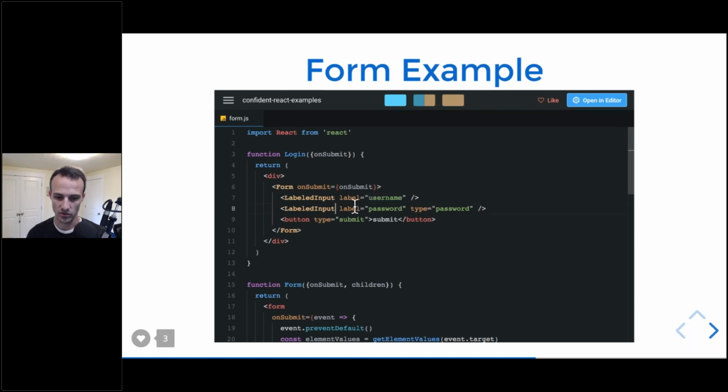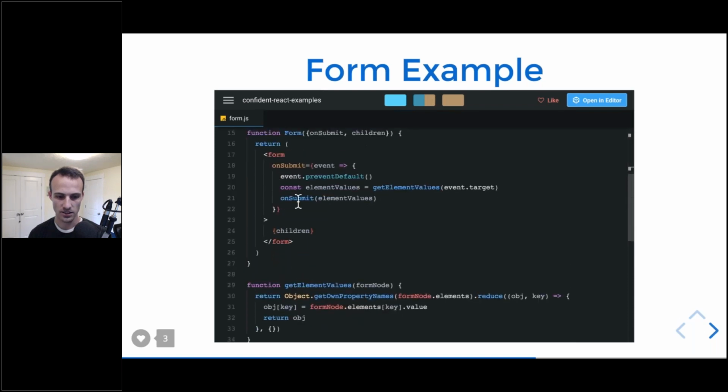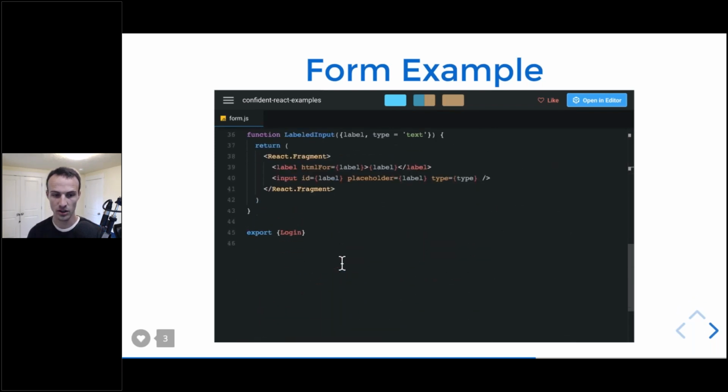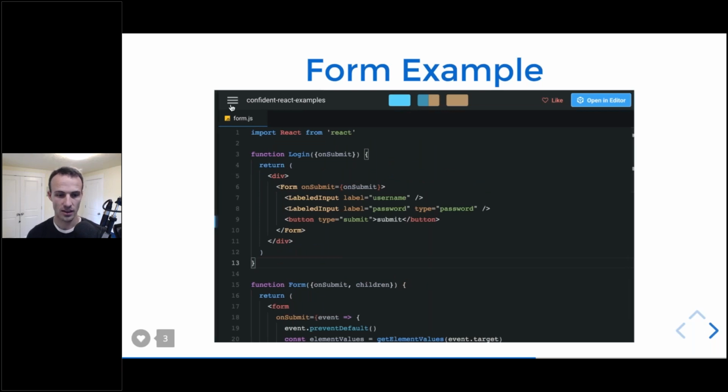And then we have a labeled input for the password where the type is password, and it renders out that password for us. And then we have our button, and then we have our handler here. So that's pretty much it as far as this little component goes. So let's look at a couple of examples of what the tests actually look like for this.